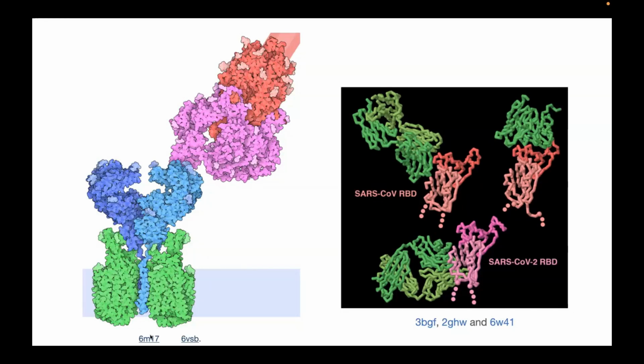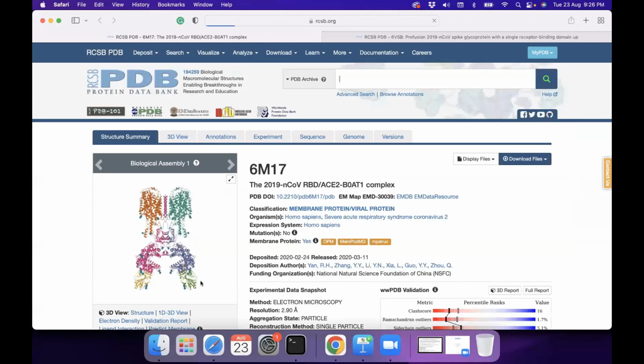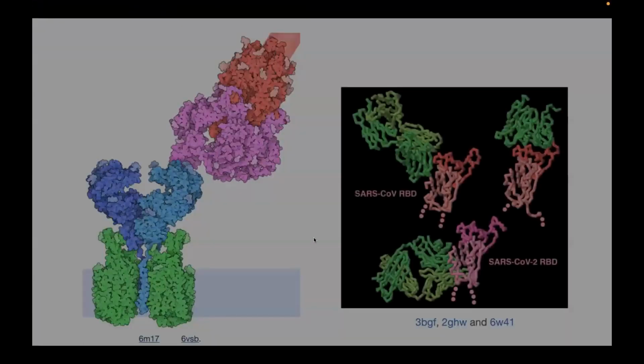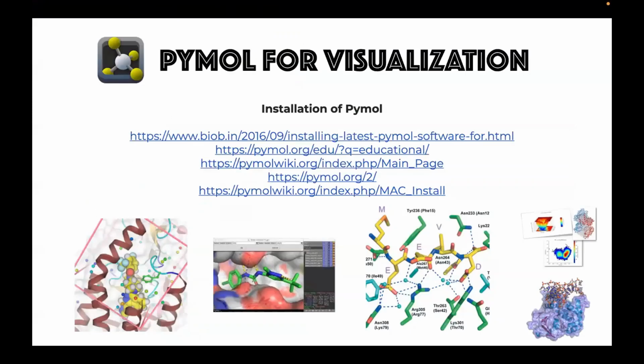So let's click on some of these links and open this in a browser, and let me know if you can see my browser or not. So this is a link where we have opened a PDB file, and in the context of visualization, we are going to use PyMOL. PyMOL is a strong molecular visualization software, and in this slide I have put together a lot of links on how you can install PyMOL.